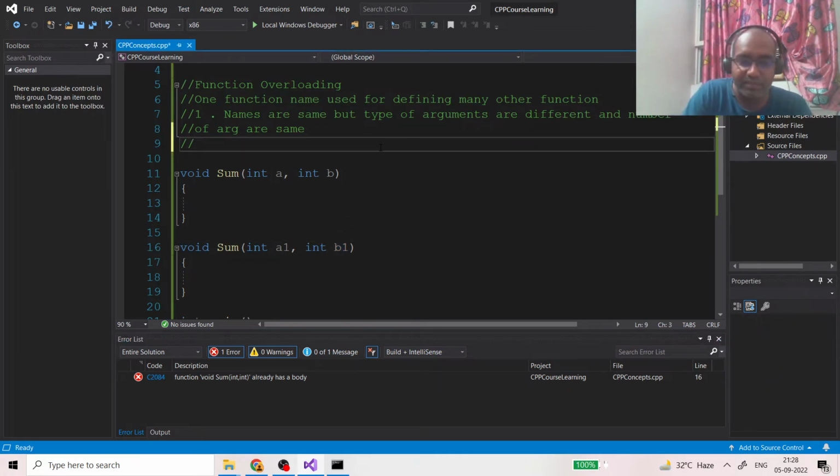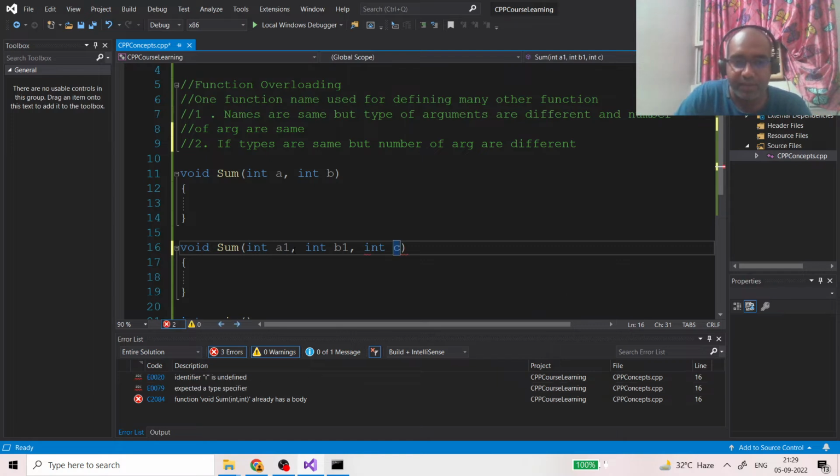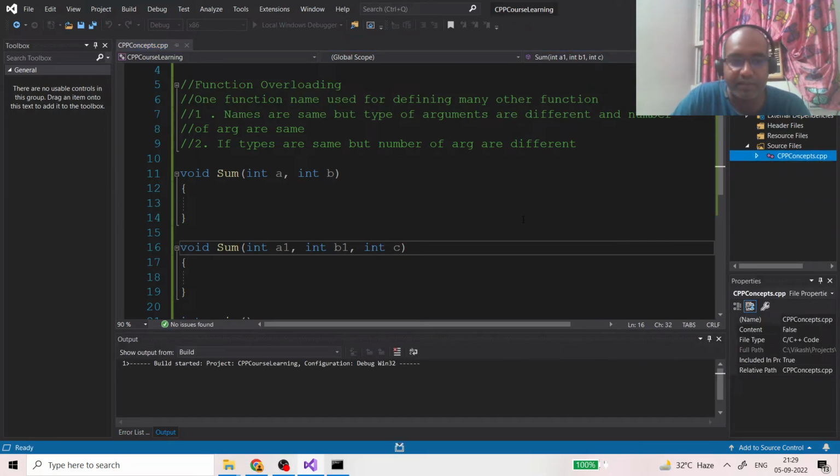Okay, so even if the types are same, second condition you can see, if types are same but number of arguments are different, then also it will work. Okay, so you can see like if I do like int a1, int b1, int c. Okay, so number of arguments again differ, right? So in this case, what will happen is that if I compile it, it will successfully compile. Okay, so the type of arguments or the number of arguments, if they differ, then this will work.